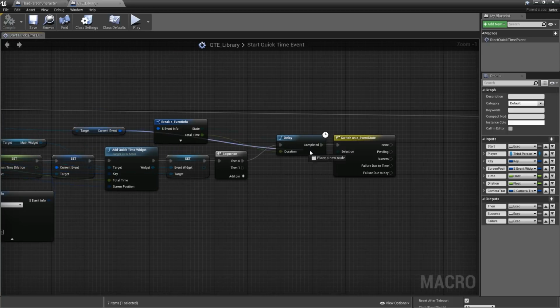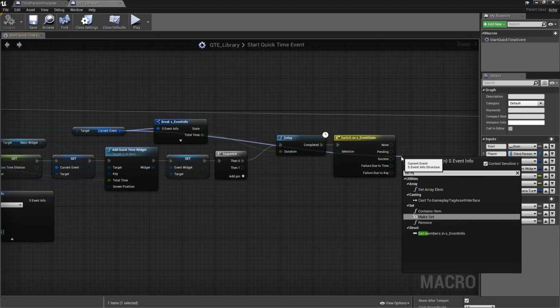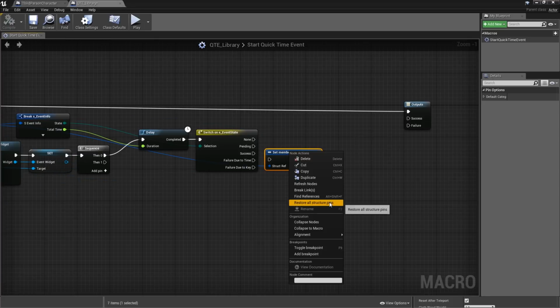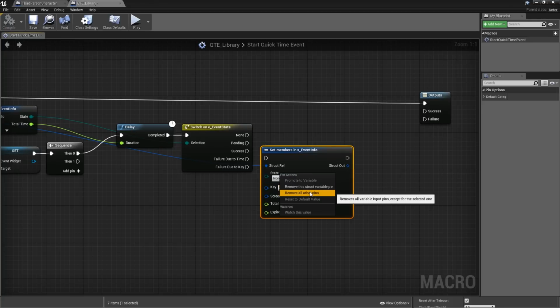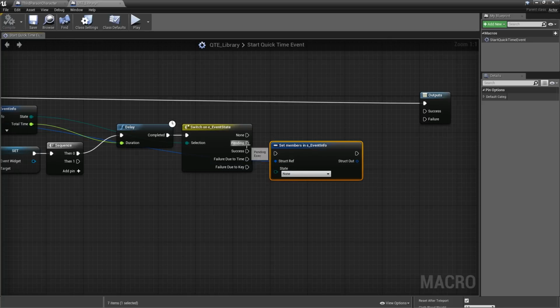So for our current event, let's set members, restore all structure pins, and right click the state and remove all other pins. Hook that up to pending and failure due to time, and we will set the state to failure due to time.